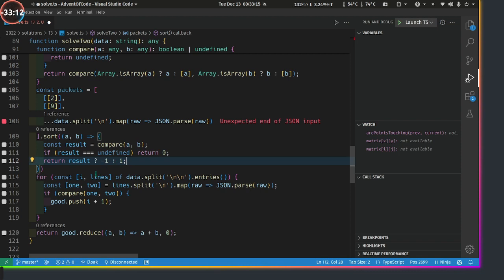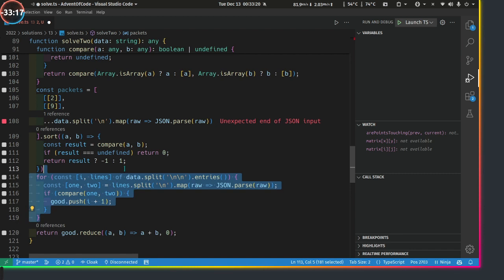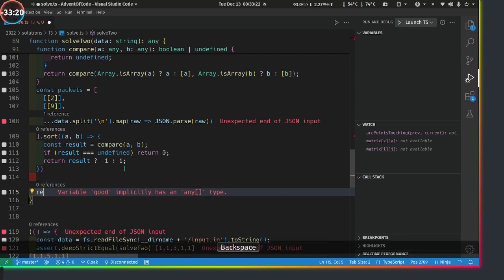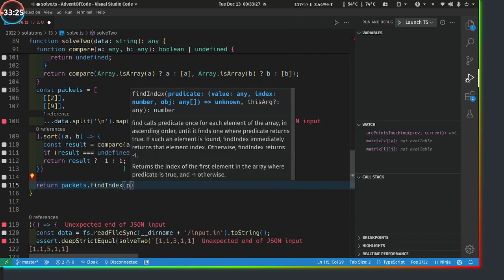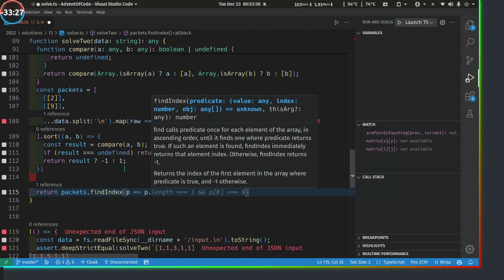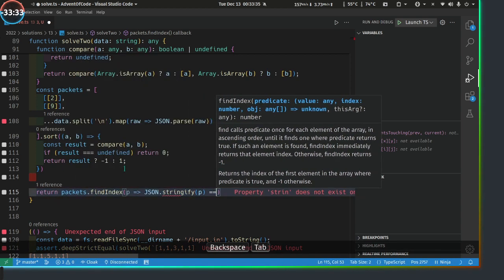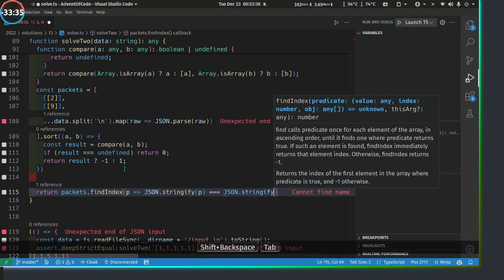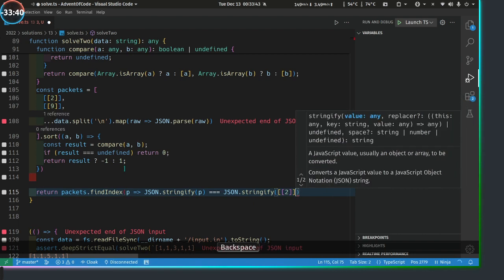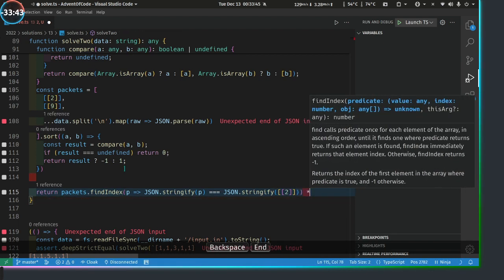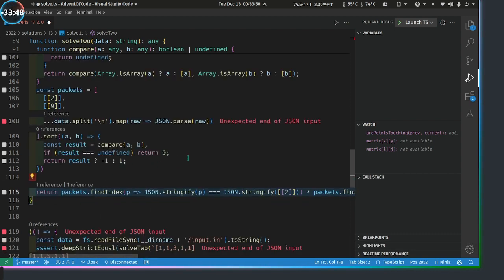Okay, I can do that. Find index of this one, find index of the other one. Multiply the indexes together, so return packets dot find index, p, JSON dot stringify p triple equals JSON dot stringify, dot 2, and, oh, unless I'm going to multiply it by the other one. So this here, multiply. Did you figure that one out, Copilot? Great. Unexpected end of JSON.